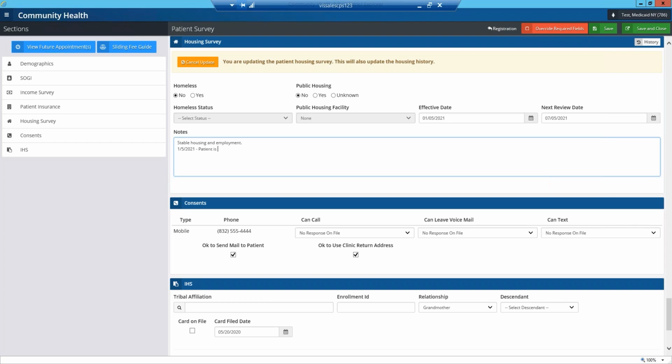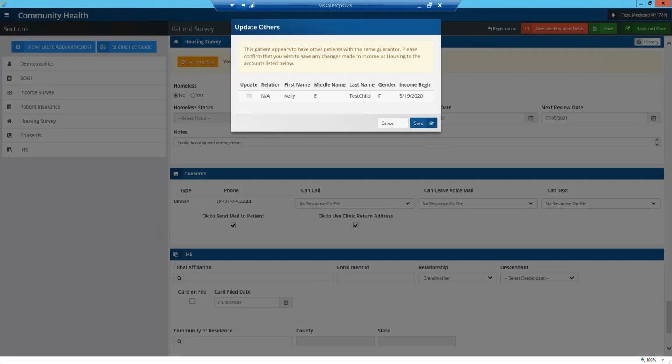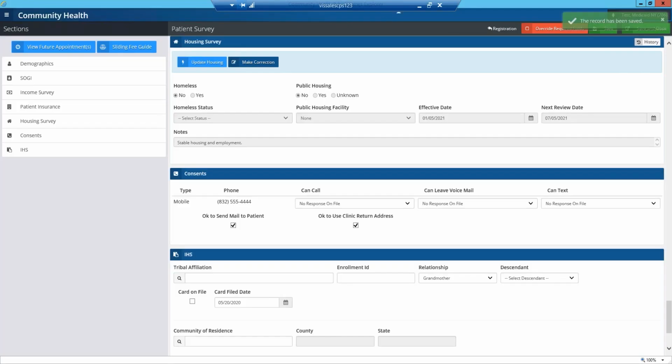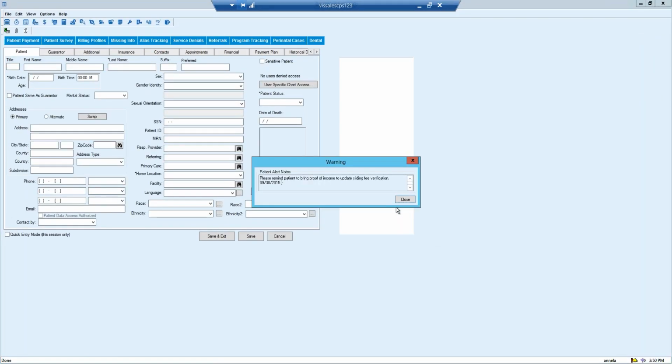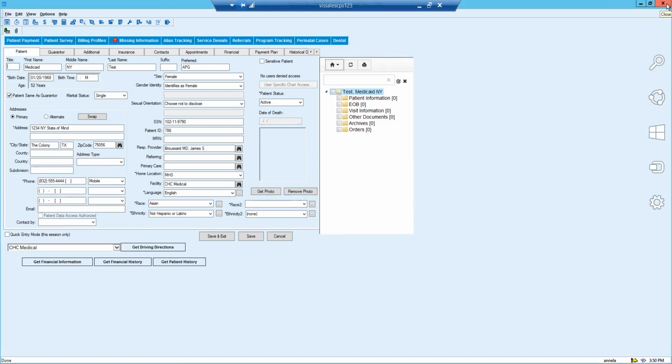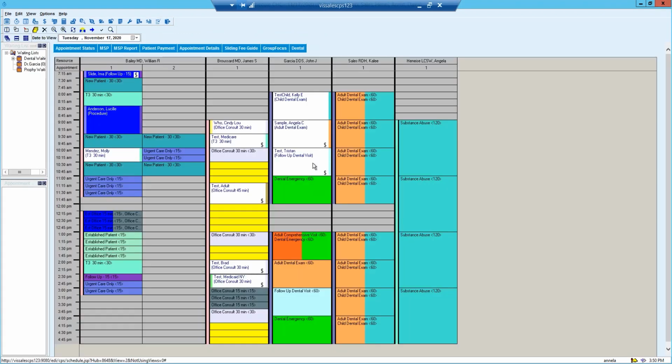patient is in stable housing and employment. And go ahead and save and close. And update any patients. Now that I've updated information, it has opened up patient registration, but I can go ahead and go through and close unless I have some insurance information they need to update. And I'm back at the schedule.